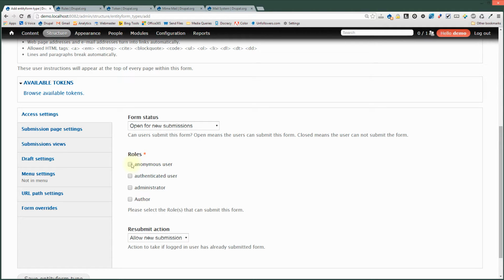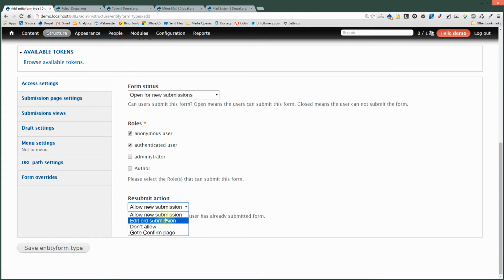For the access roles, we'll choose anonymous and authenticated, which means anybody could submit the form. You could choose only authenticated or specific roles if you want to limit access to submitting the form. And the resubmit action simply chooses different actions to happen if the user tries to resubmit the same form. We're going to leave it at the default, allow new submissions, but we could have them edit the previous submission if they try. If they want to come back, then instead of a blank new submission, it would pull up their previous submission for editing, or simply only allow once, or bring them back to the confirmation page that they saw when they first submitted it.